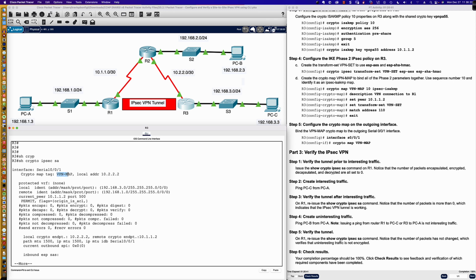You can see right there, that's the map tag. Here's the local address, 10.2.2.2. You can see that we have the local identity information, so that's the local network traffic that's going to be encrypted going to this remote network. The remote identity, and there is our peer, 10.1.1.2, and we're using port 500 for IPsec. Now you'll notice that there's no packets encrypted or decrypted anywhere here, and that's okay because there hasn't been any traffic sent back and forth. So it would make sense that nothing would be encapsulated, in other words, encrypted, nothing would be decapsulated, in other words, decrypted.